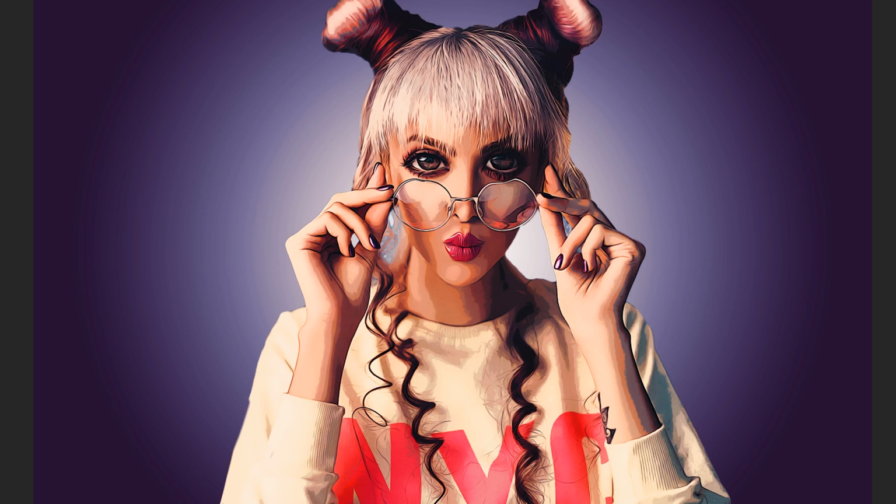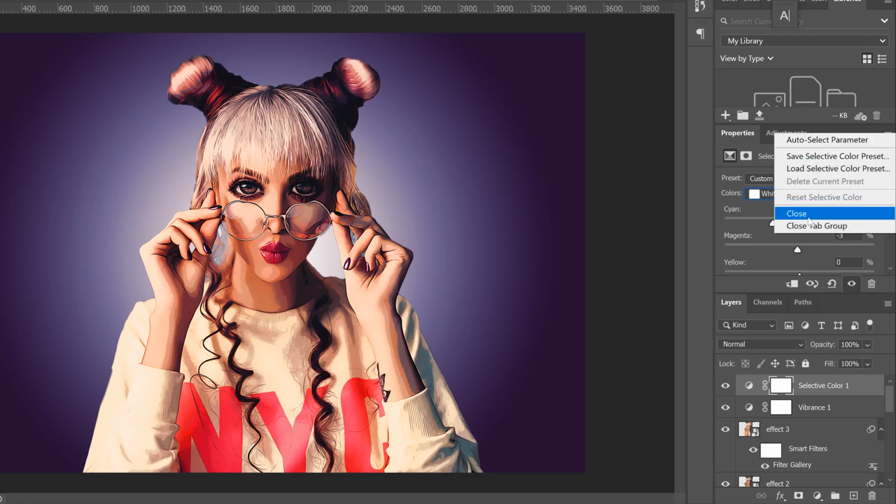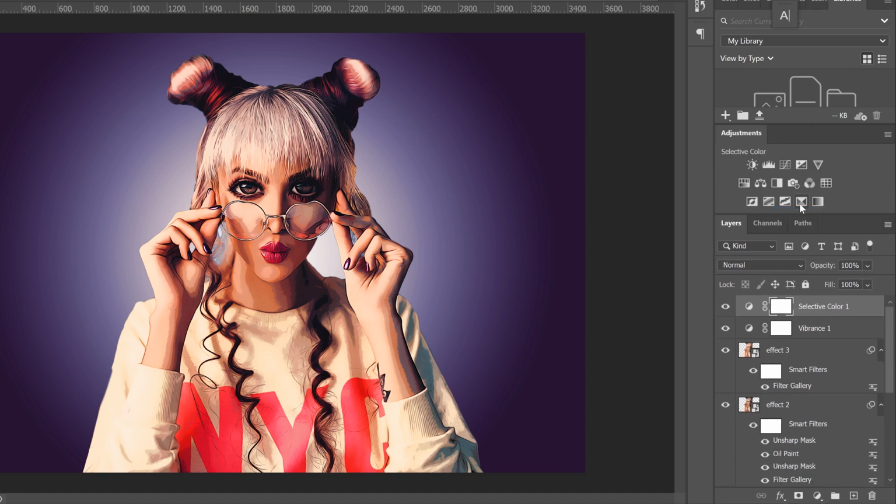And then the final way that we're gonna impact our image is to warp it. So to do that, I'm gonna close this and expand my layers again.